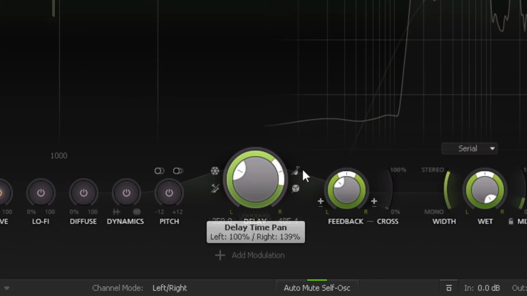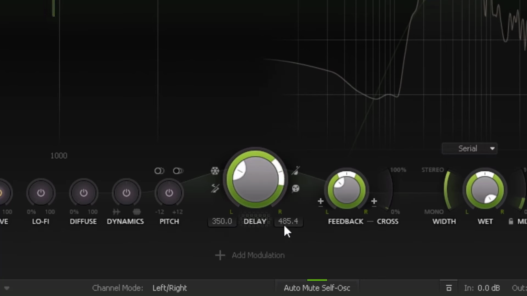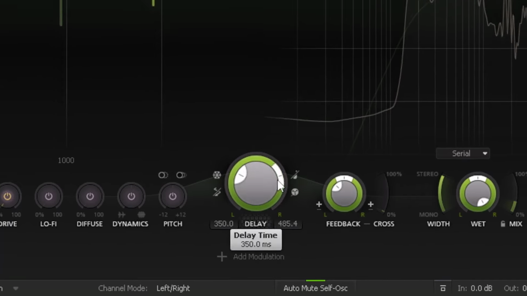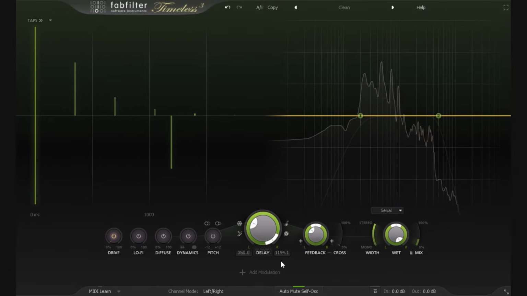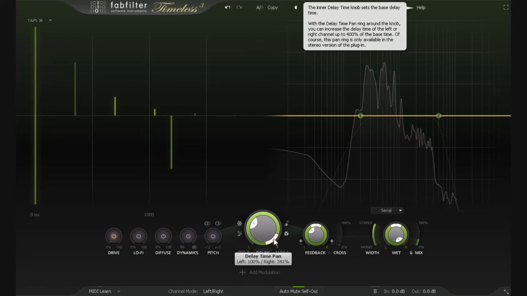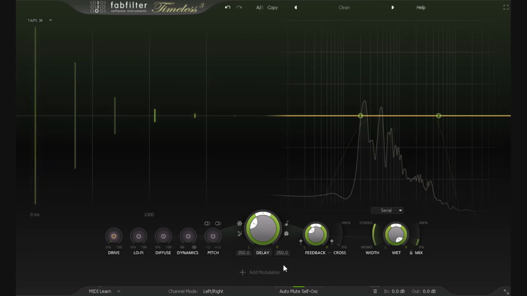But if you want to know the times on each side, it will tell you which times you have for the left and which times you have for the right. And if I go real aggressively, it's going to be way different. Again, if you want to go back to default, control, and then click, and it will go back to center.